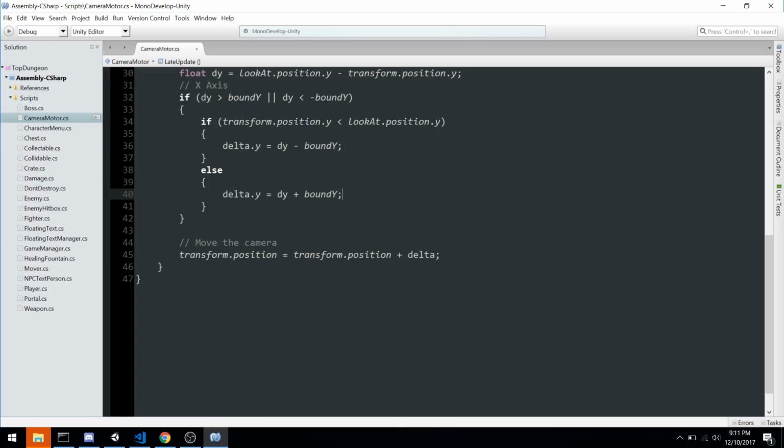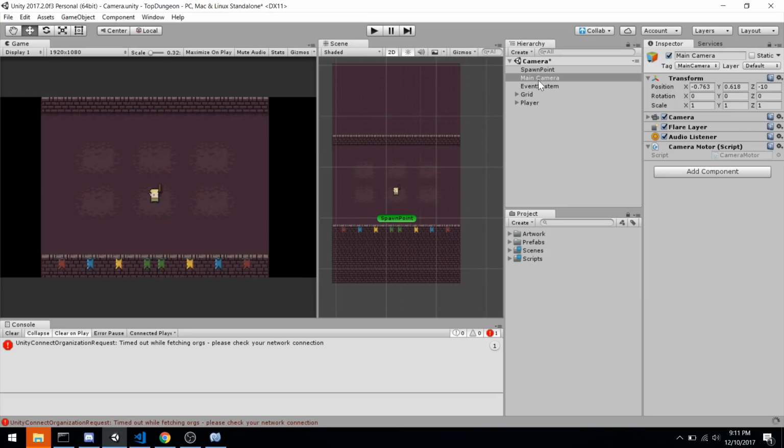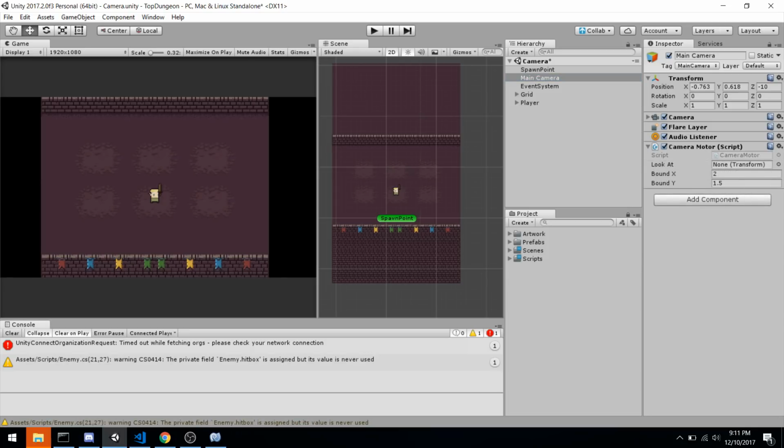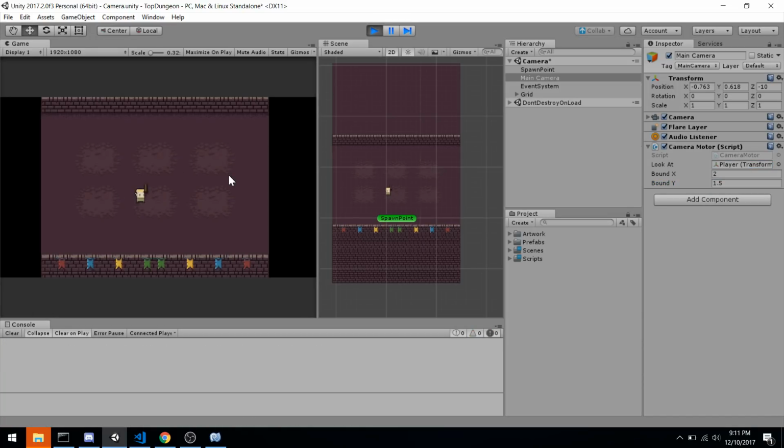All right, so let's give this a try within the engine. I have my main camera. When everything is done, we should be able to see the fields pop on the right-hand side. So we have the bound x, we have the bound y, and we're going to put our player in the lookat. If we press play now and we move around, we should see the camera doesn't move until you actually reach a really far point. I don't think that I actually reached that point because my game is so small.